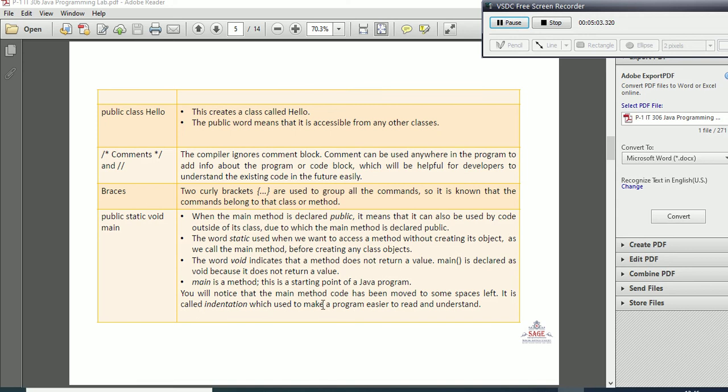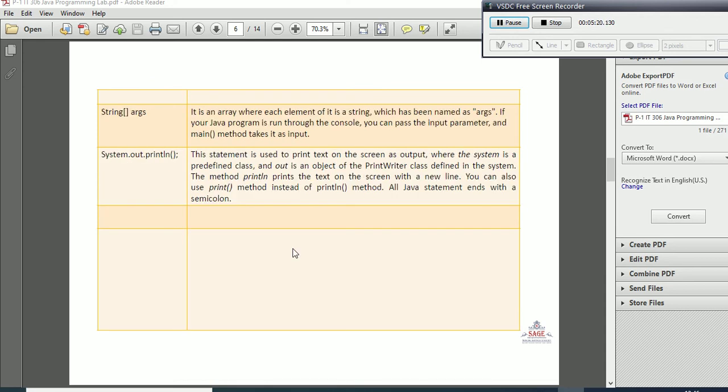Main is a method. This is the starting point of a Java program. Now you will notice that the main method code has been moved some spaces to the right. It is called indentation, which is used to make a program easier to read and understand. So this was about the structure of a Java program.